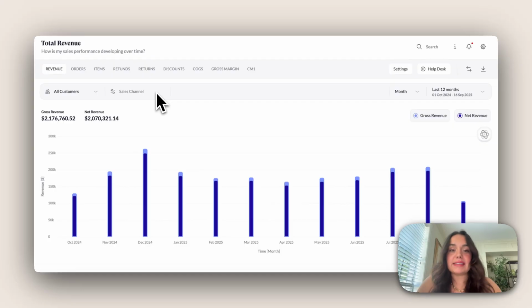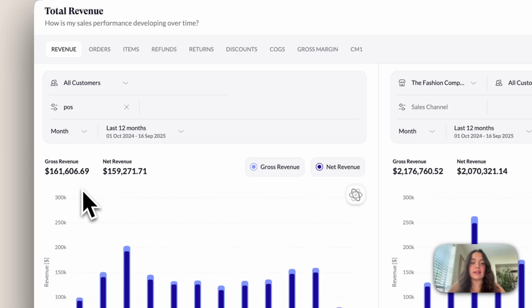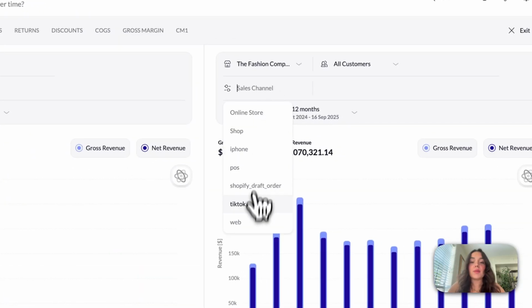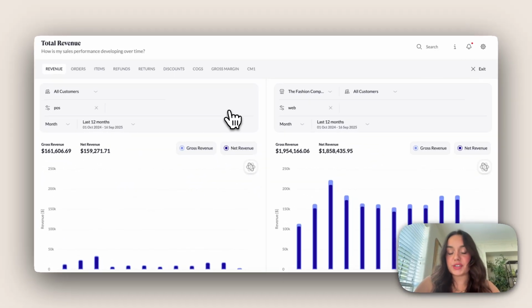We can see them side by side by simply going over here to the compare with feature, where you can very easily select which sales channel you want to view side by side. For example, I want to view my POS versus my web sales channel, and I could see in terms of revenue how those sales channels are performing in comparison to each other.